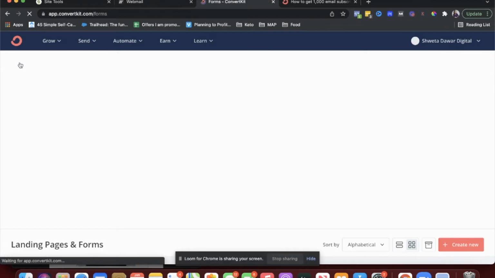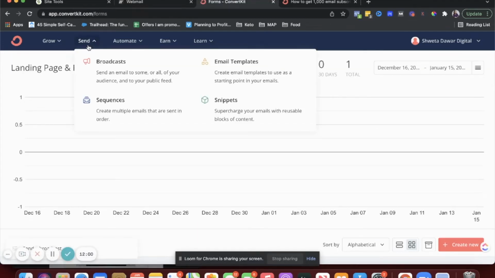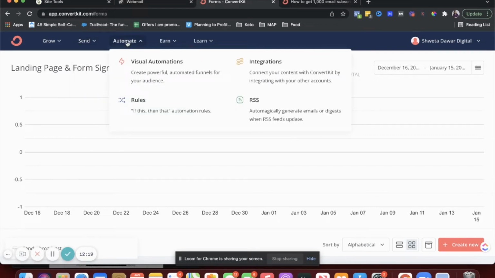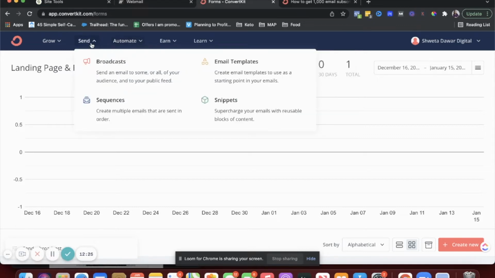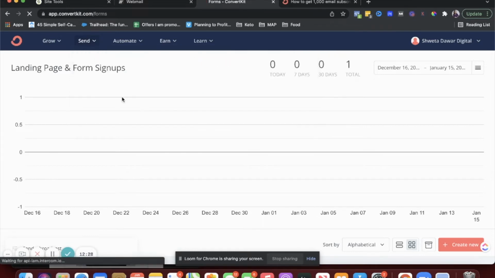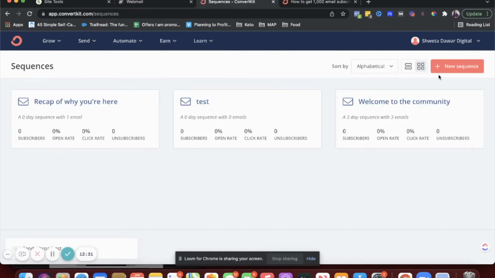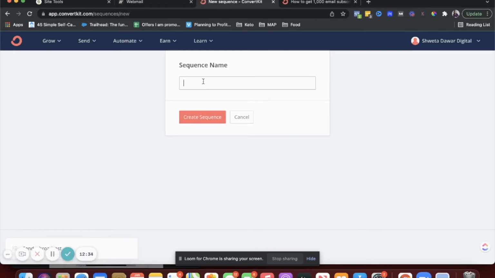I have published it. Now let's talk about our send options, which is broadcast, sequences, templates, and snippets. And then we will create a sequence to go with that landing page. So if someone signs up for the live workshop, I want them to get this sequence. And then in Automate, I'll show you how to link this landing page to the sequence using automations. So let's talk about sequence first, and then we can talk about broadcast. So let's create the sequence. Okay, so this is going to be the YouTube workshop sequence.